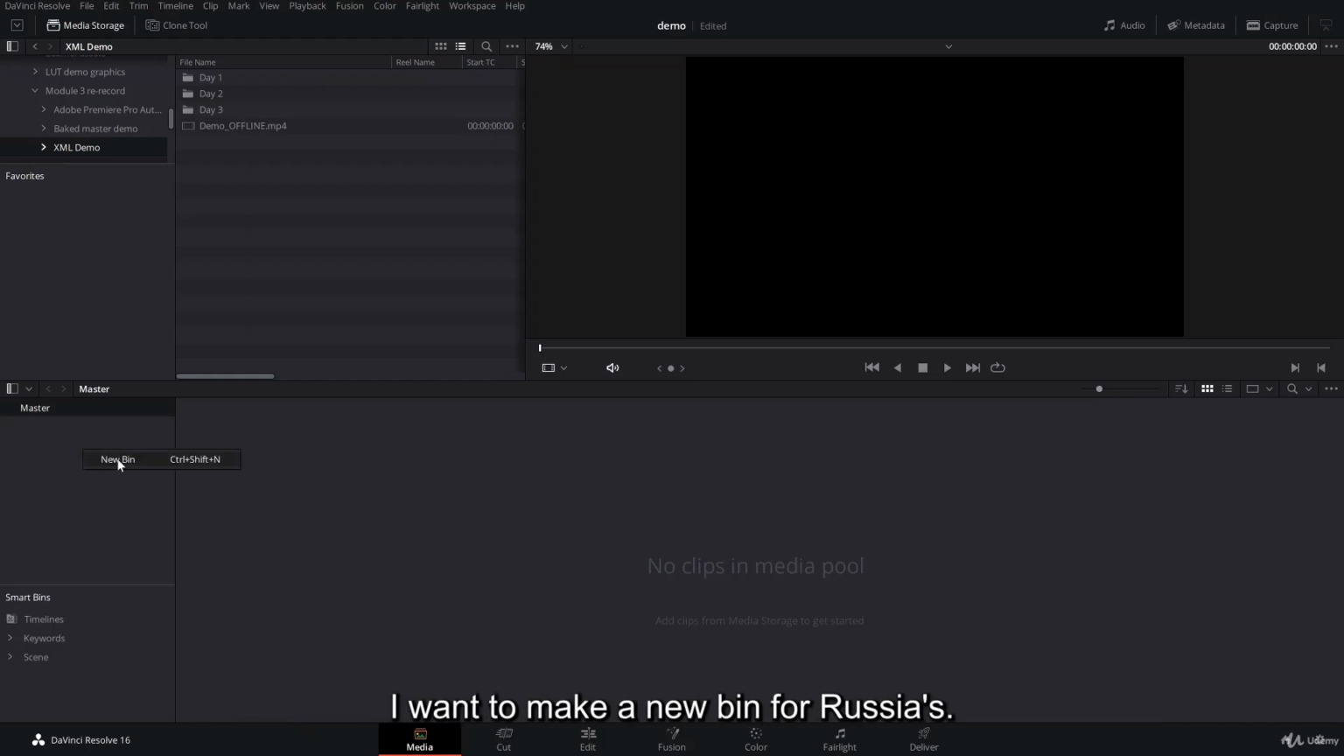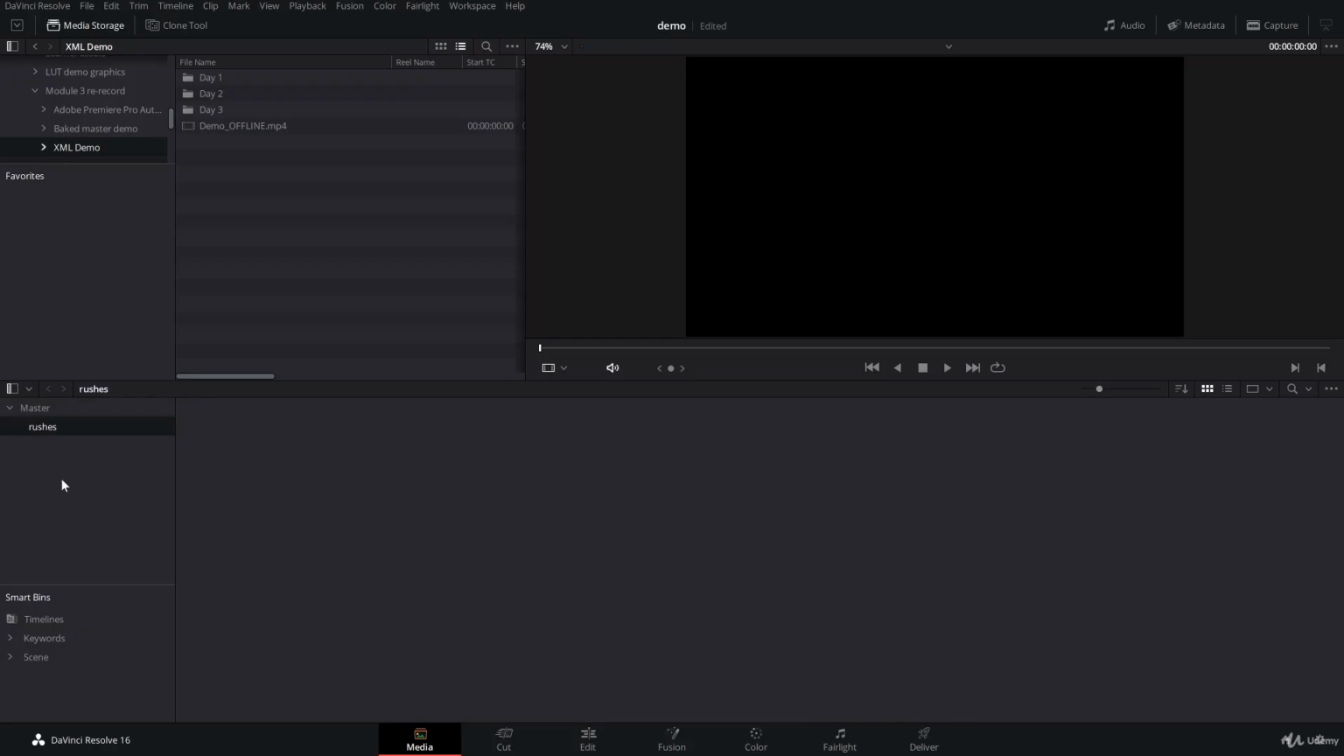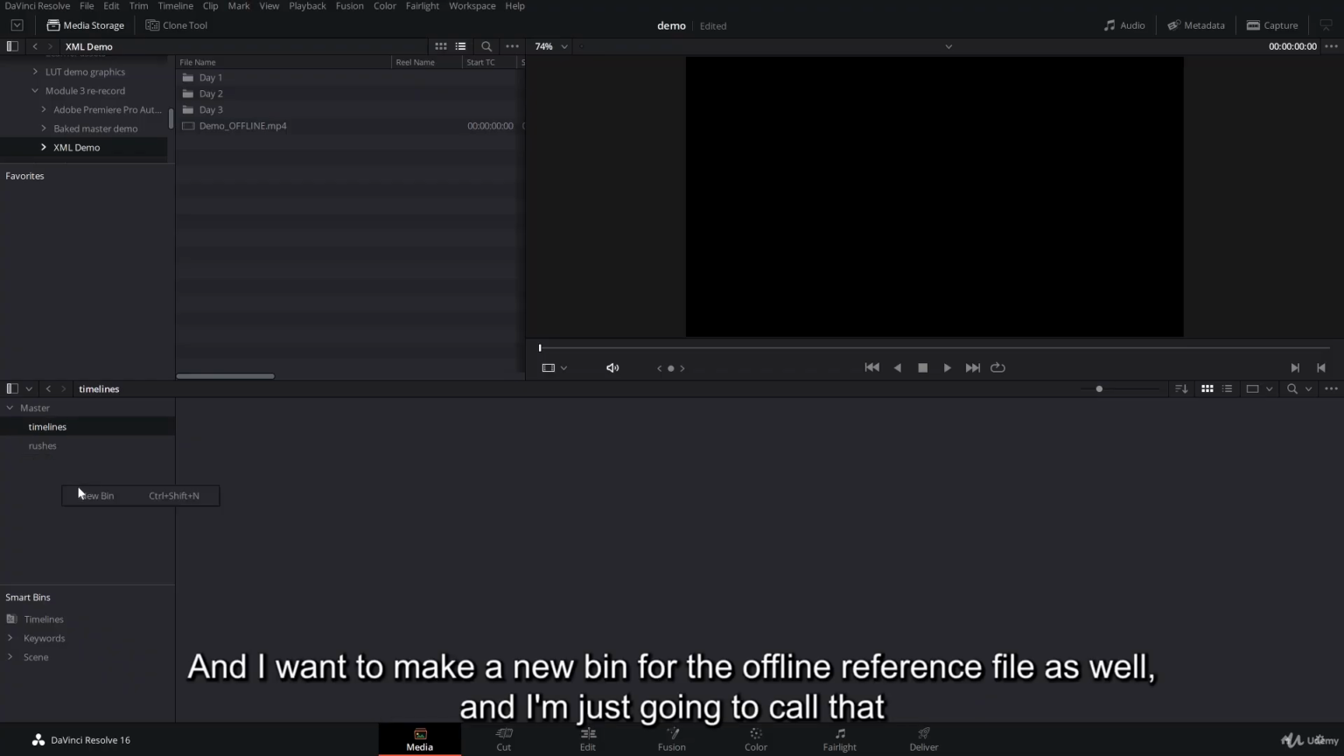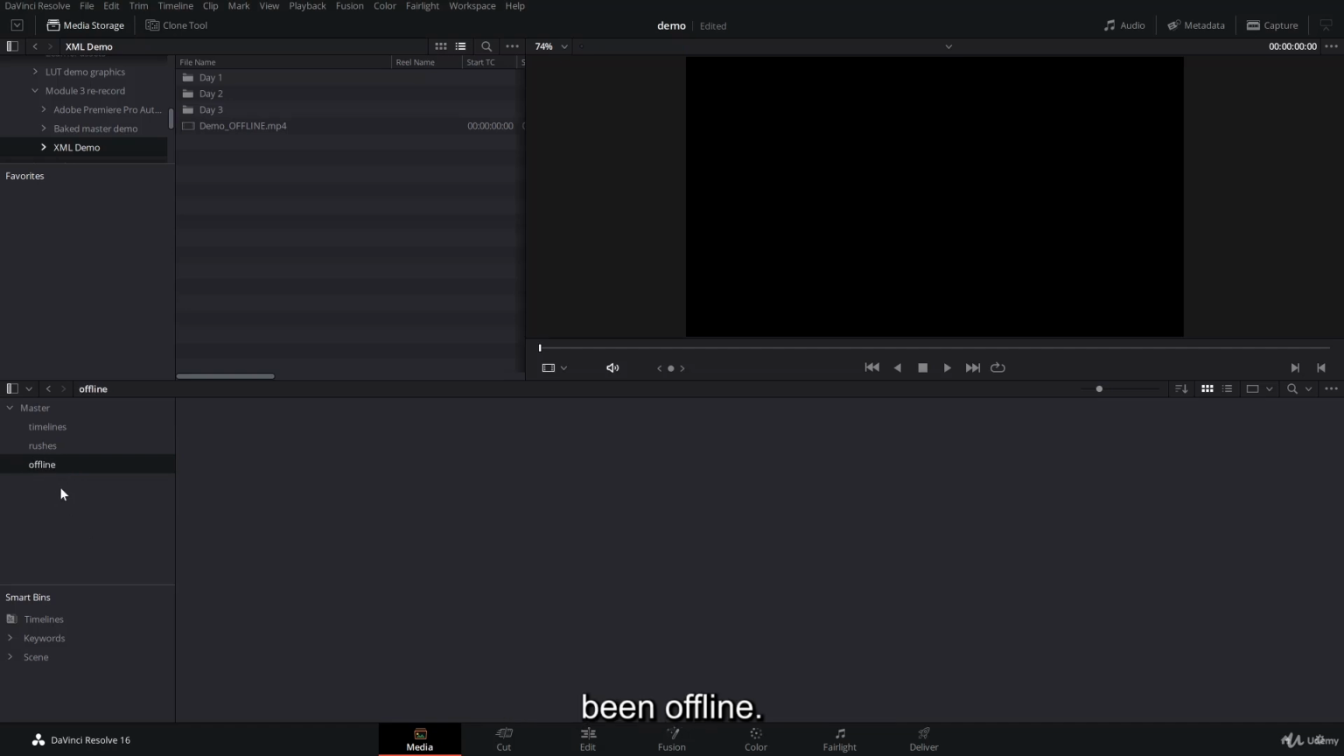So let's start by making some bins. I want to make a new bin for rushes. I want to make a new bin for timelines. And I want to make a new bin for the offline reference file as well. And I'm just going to call that bin offline.